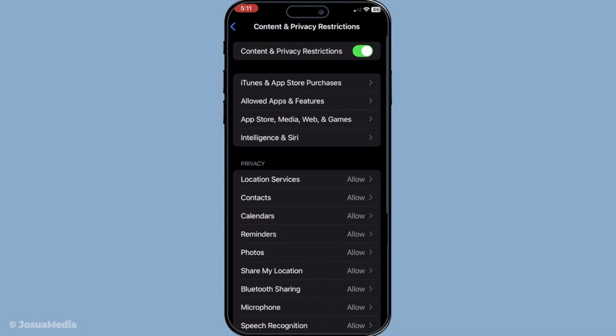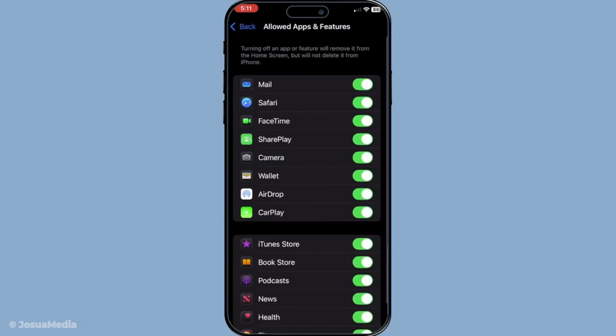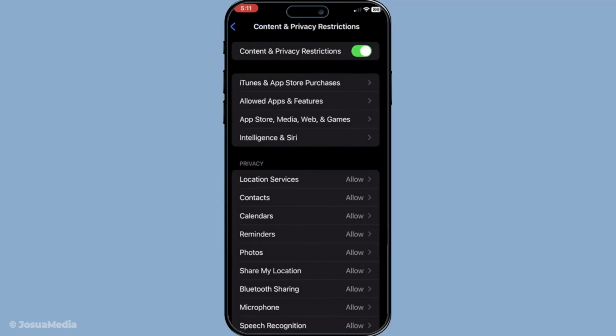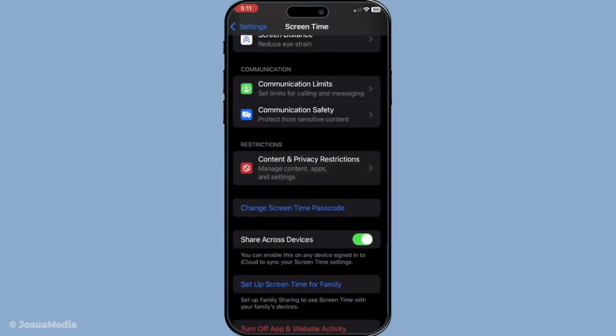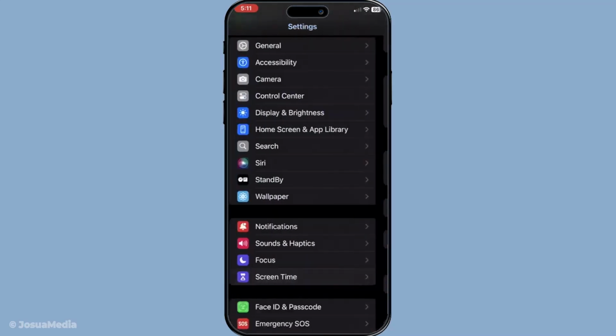Now, for those of you who have work or school issued devices, you might want to check for any restrictions profile that could be affecting FaceTime. This can often be the case in environments where devices are managed remotely.